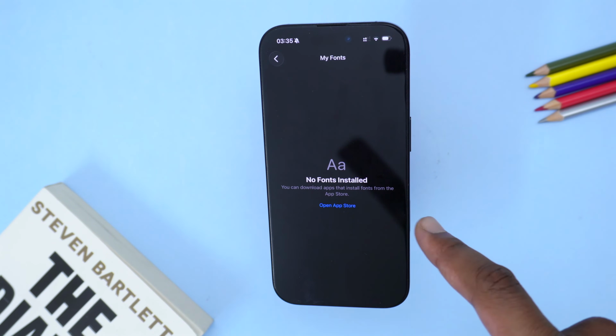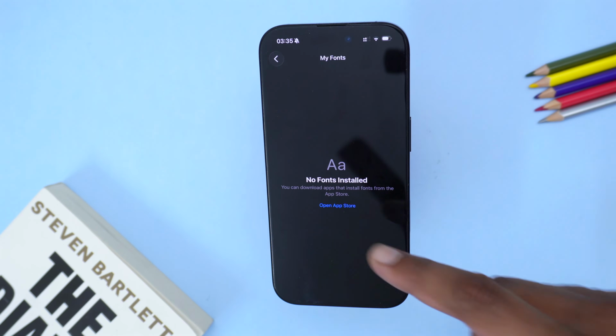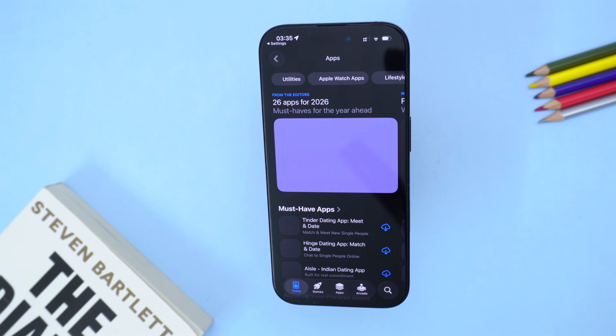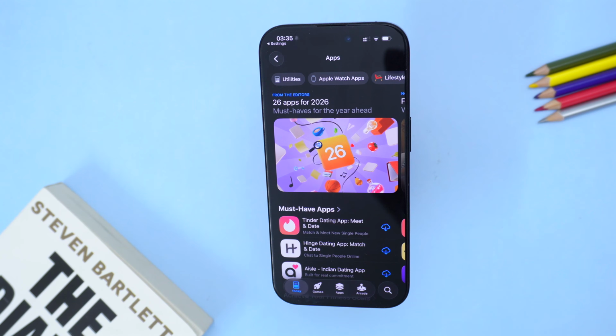You can download an app from the App Store to install new fonts. This is where we actually were, where we saw a lot of applications that allow us to install custom fonts on the App Store, right? This is how easy you can actually install fonts here into your iPhone device.